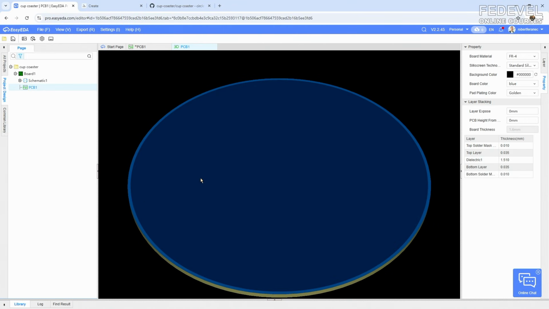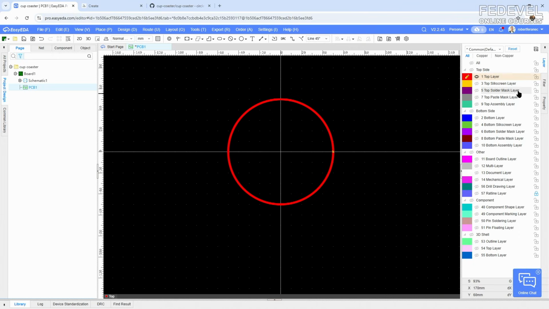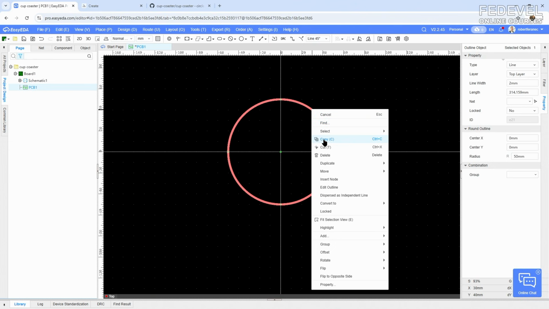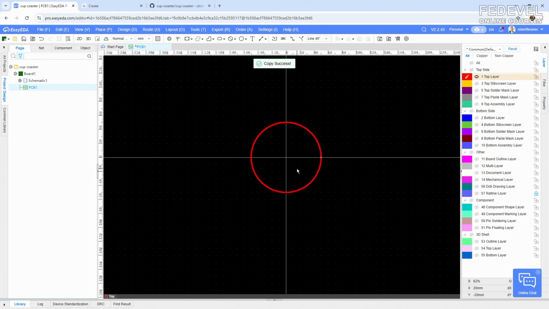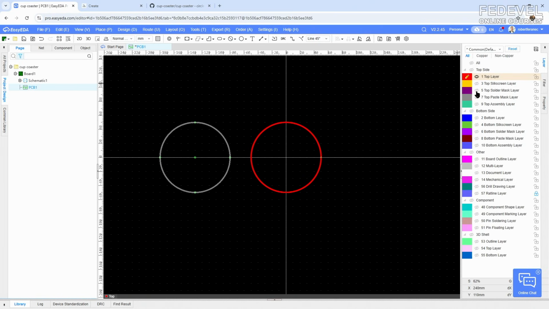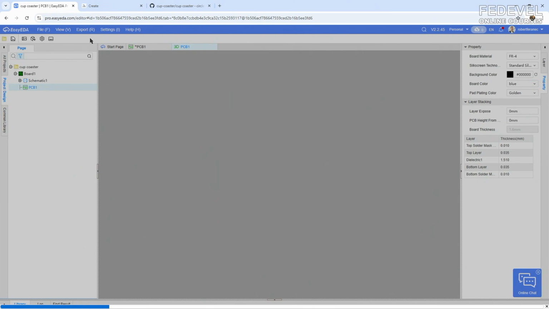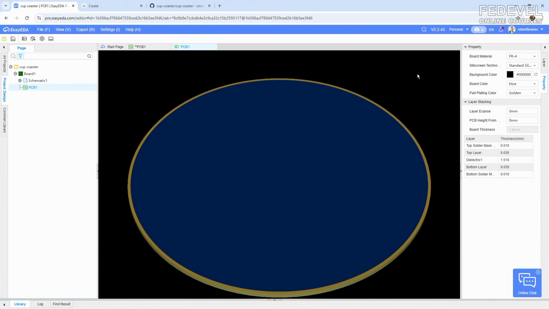Here is the line, but it's covered with the blue color. So what we have to do is remove the blue color. It is on this solder mask layer. So I'm going to copy this circle, and I'm going to paste it on the top solder mask layer. So this will specify where we would like to remove the blue color. Okay, place it on top of the top layer, and now you can see the edge is going to be gold.